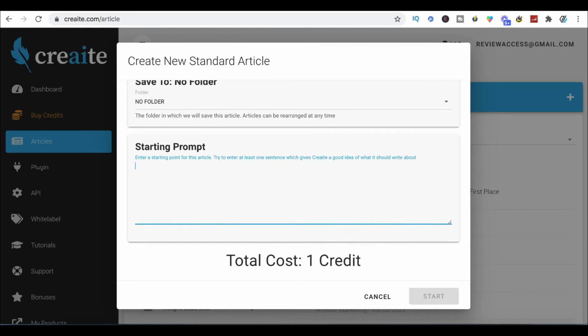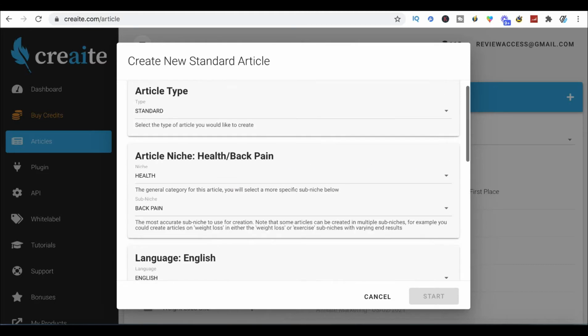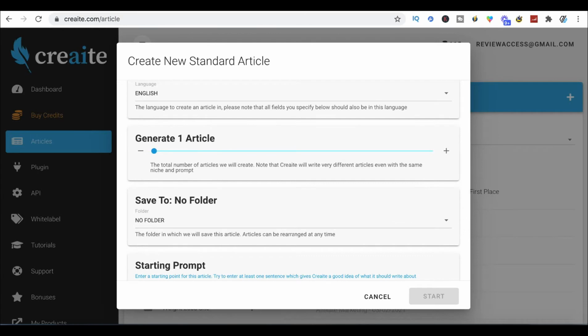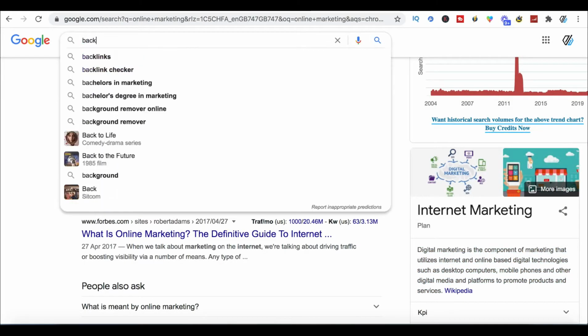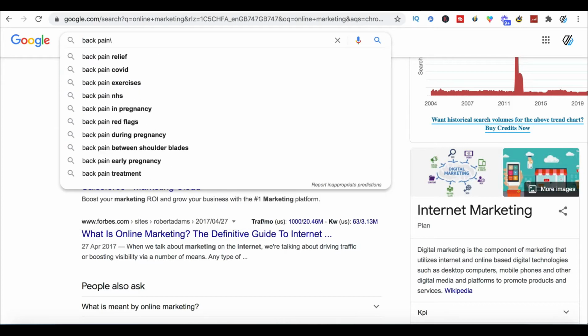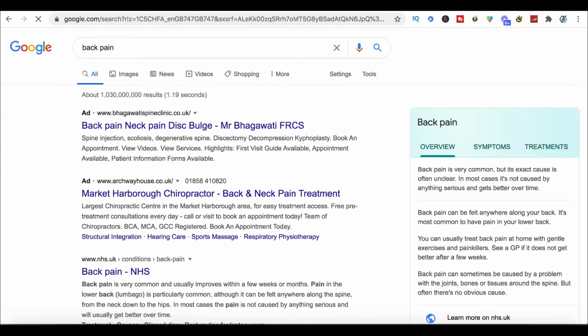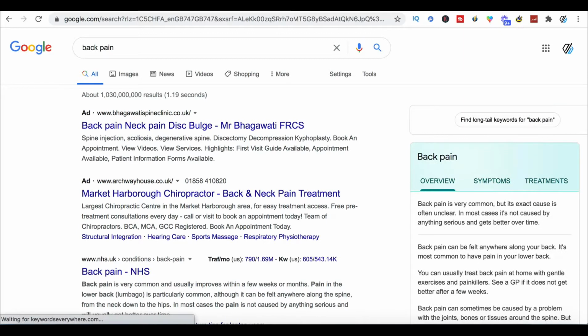The thing you have to do is give it a starting prompt. So you need to give it a few lines of text. So for this article, we're going to do back pain. So if I go to Google, I'm going to put down back pain as a keyword, and grab some text. And I'll grab this here.